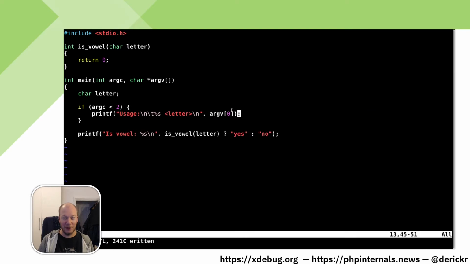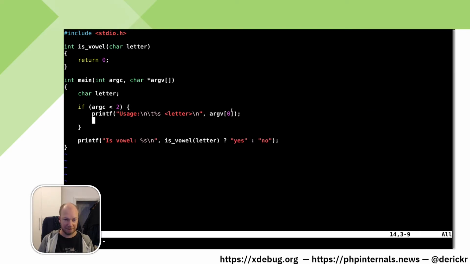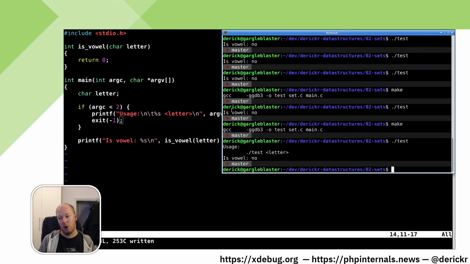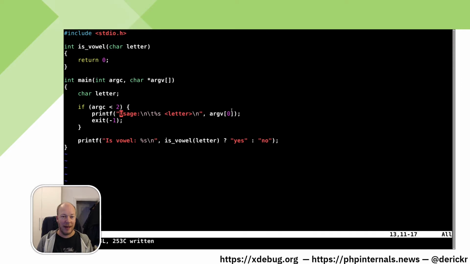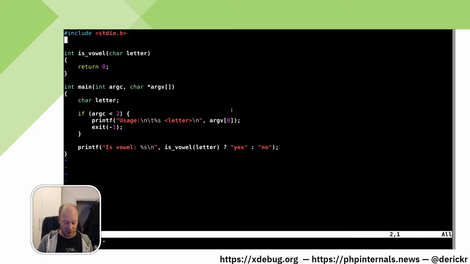It still says is vowel no, but that's only because we don't return. And it's also a common thing that you return something else, a negative number, if the program was doing something wrong. So we do make, and now we get another warning saying that we need to include stdlib, because that is what exit requires. So we'll include that too.